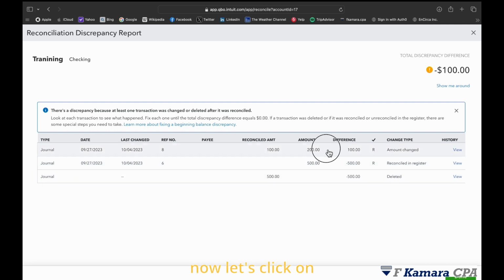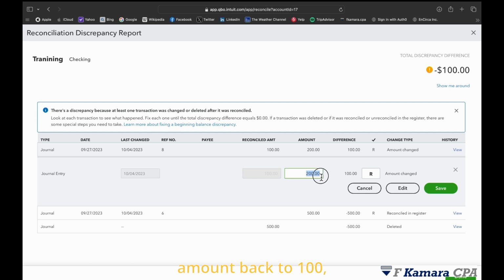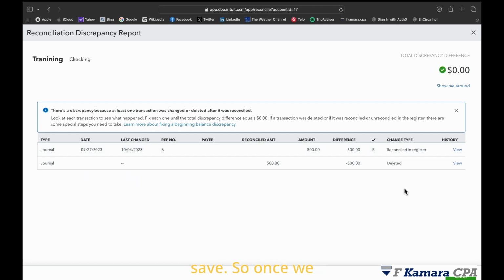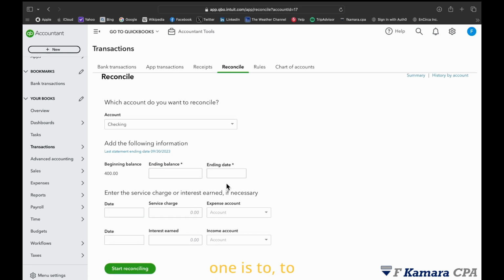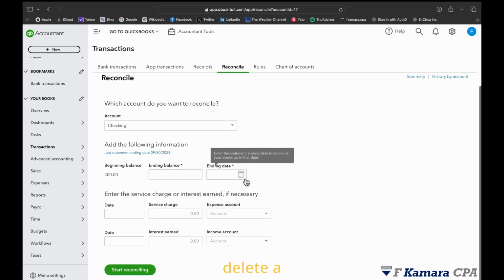So now let's click on this to change the amount back to 100, which is the correct amount. So we click save. Once we click save, you see the variance now becomes 0. So you see now the pop-up message has appeared. So the last one is to delete a transaction.